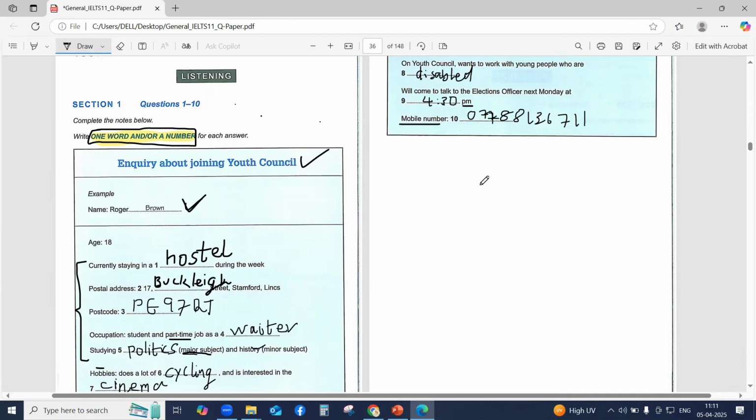That is the end of section 1. You now have half a minute to check your answers. 4 means 0, 0, 7, 8, 1, 3, 6, 7, 1 will be the final digits. 4:30, disabled, cinema, cycling 7-6.